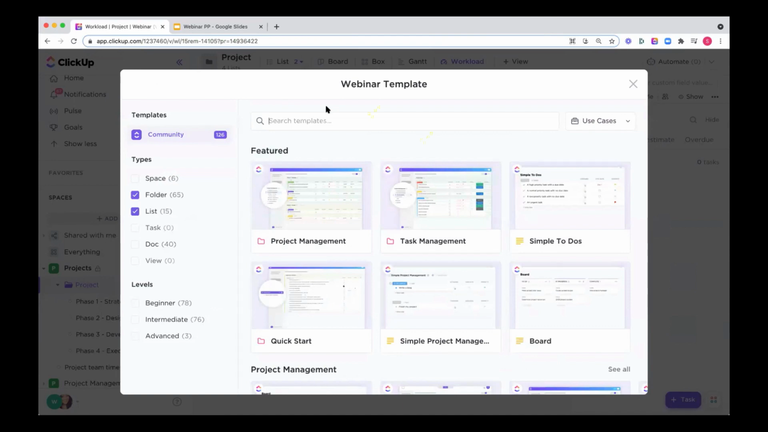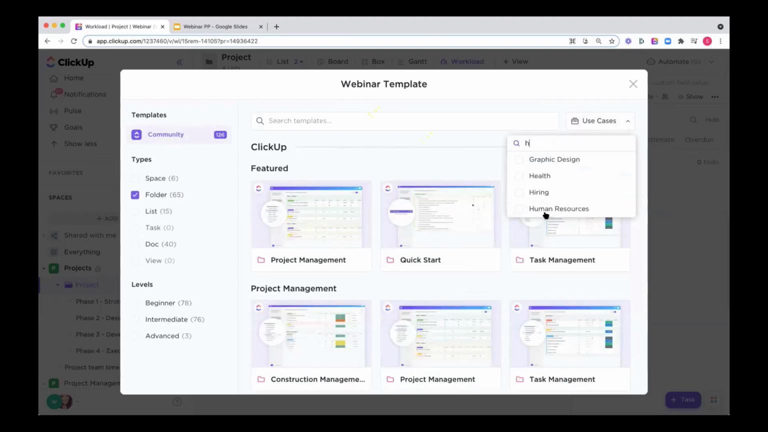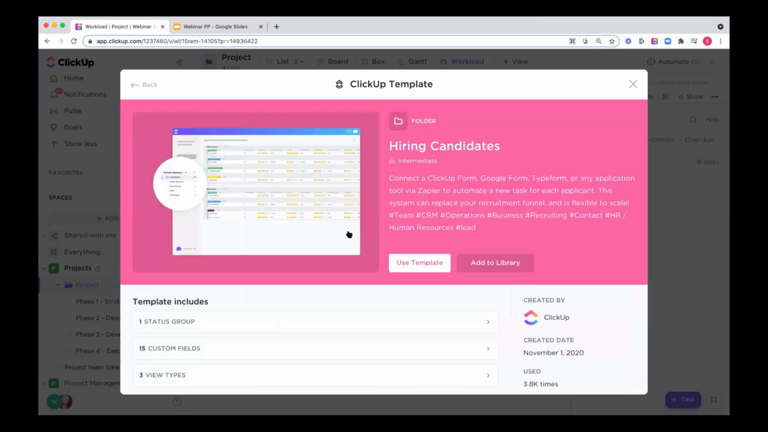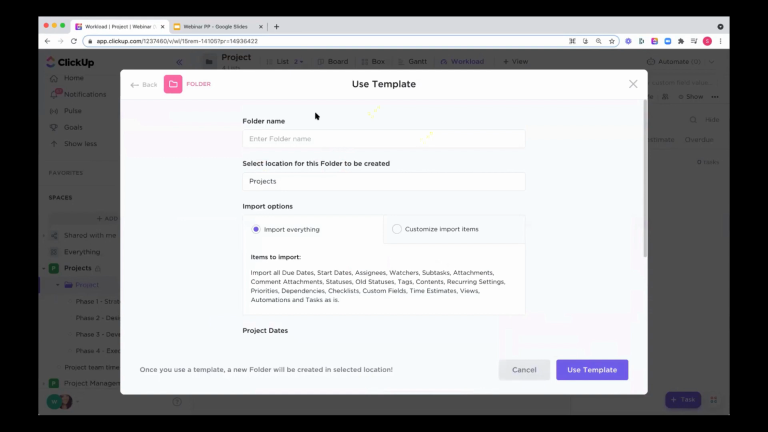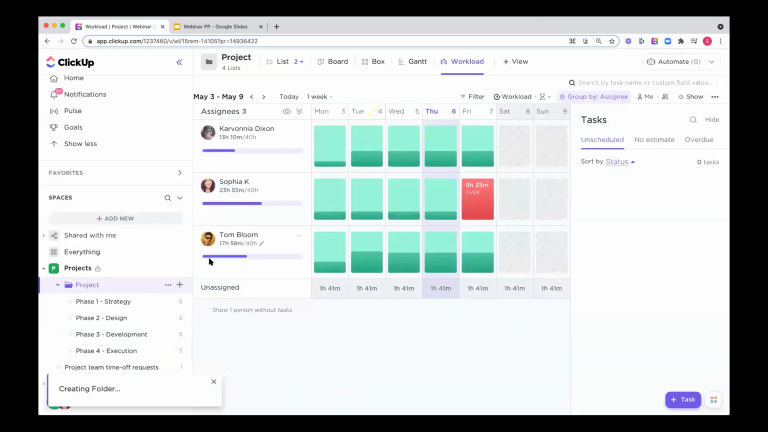Another one that you might be interested in is something like an applicant tracking system. So we could utilize our hiring pipeline folder, which should be under our human resources use case. Hiring candidates. So if I were to use this one, maybe I'd want to do my hiring pipeline here. And I can just drop this in to show you.